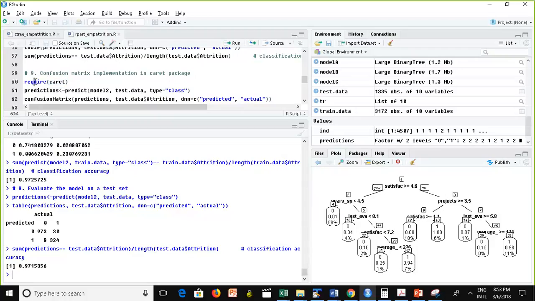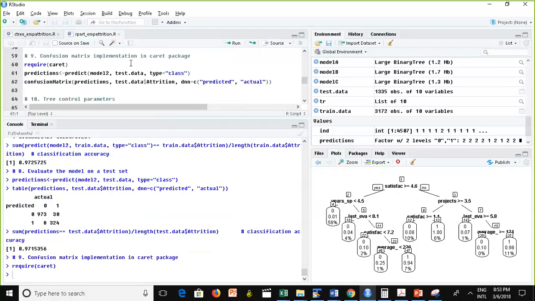And you can install it, and then you just do the require. Require will load it in the memory, because the package is not available until you actually load it in memory. So now I'm going to run the predict function, and I'm going to store the predictions in a variable called predict. This is the test data I'm using, and I'm interested in a class.